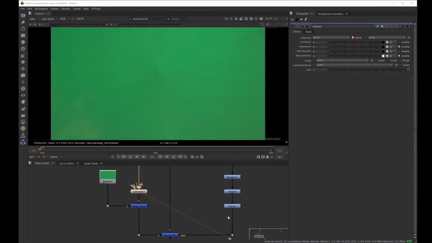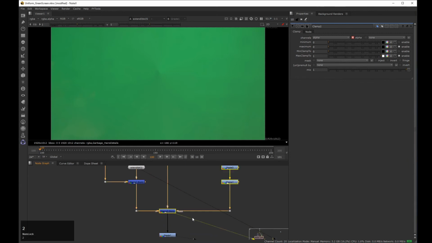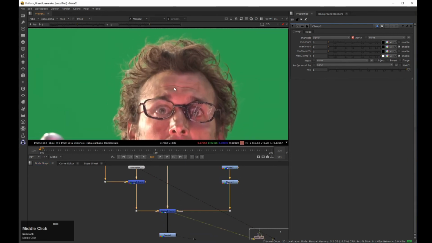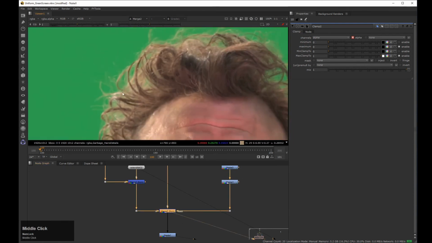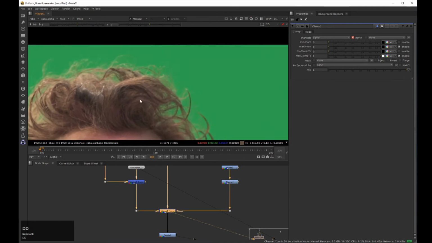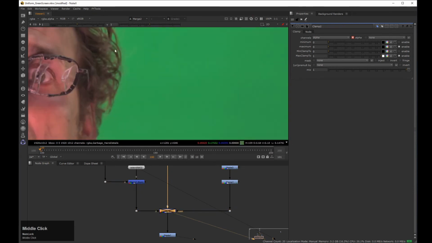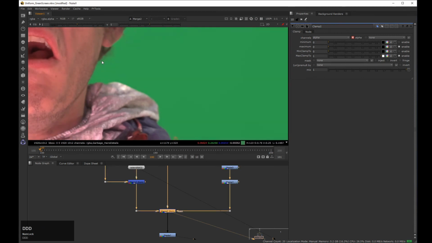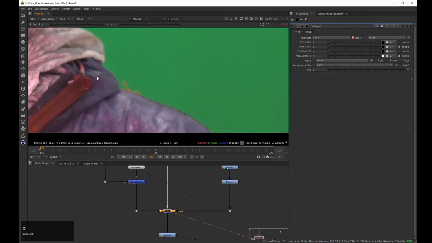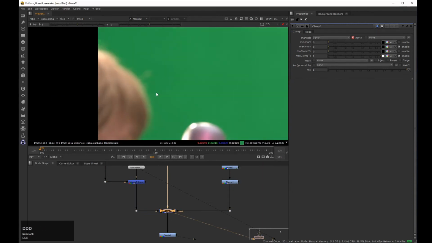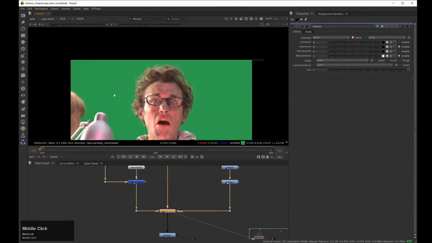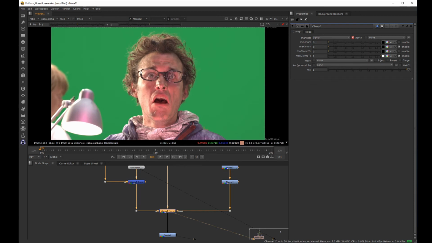Now we can see our final image and check if we saved all the hairs. I think that this time, finally the job is properly done.